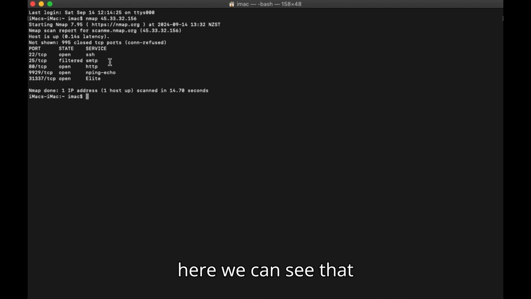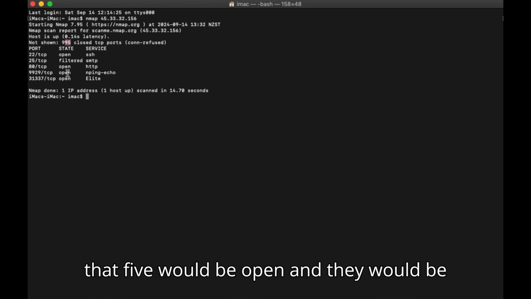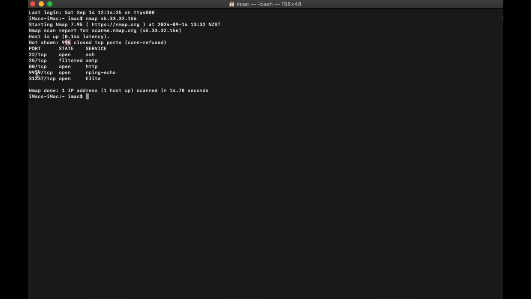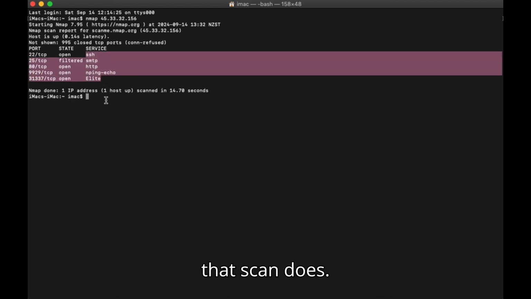So here we can see that 995 of the ports are closed, which means that 5 would be open and they would be over here. So we can see that port 22 is open, port 25 is filtered, port 80 is open, and so on. We can also see the service over here. So that's all that scan does.